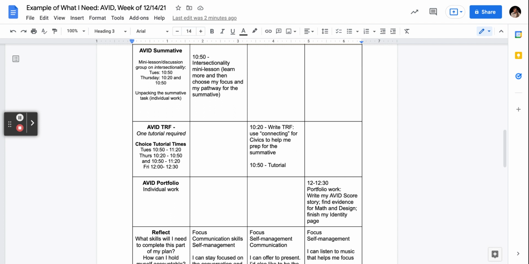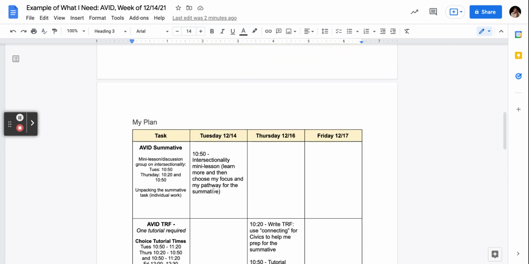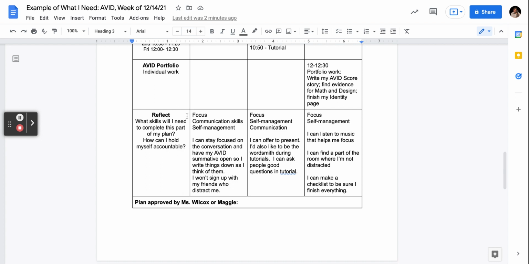That individual work time, when Maggie is in the classroom, she'll be available. I will always be available to come around one-on-one and check in with you about your portfolio work. And then you also need to, as part of this plan, think about what skills are you going to need to complete this part of your plan, and then how can you hold yourself accountable.